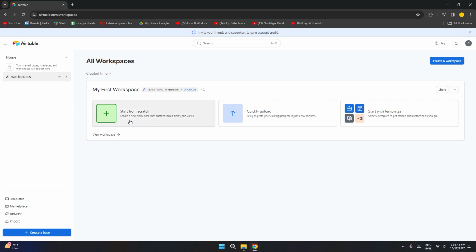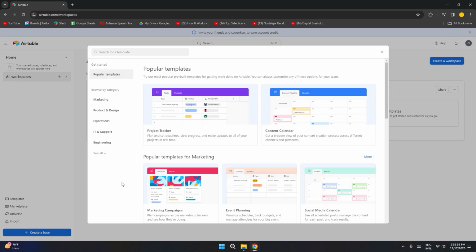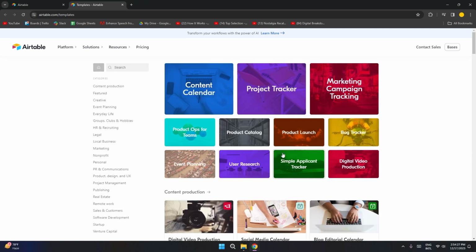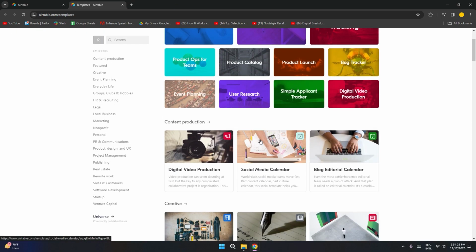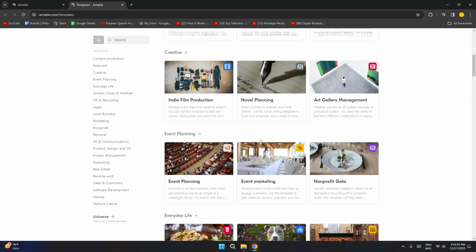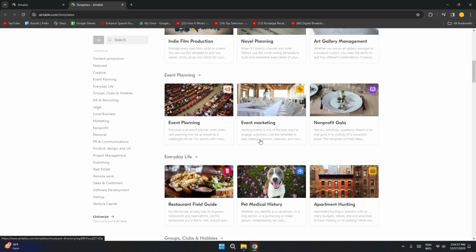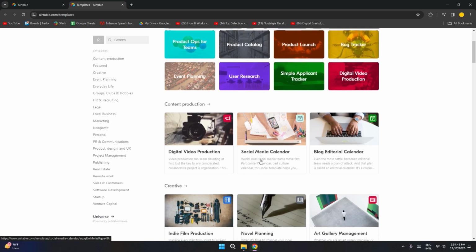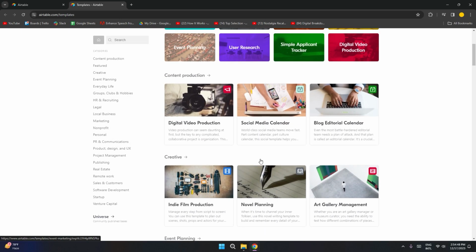You can start from scratch or you can go to the template section right here. So this is our template gallery, and as a complete beginner, it is very easy to get started with a template, and you will be able to find templates on a lot of different things. If you're looking to create a content calendar, you've got the template right here. We have a project tracker, marketing campaigns, product launch, research plan, event planning.